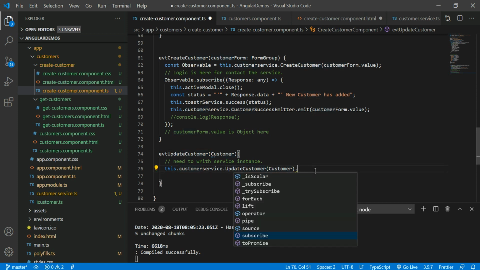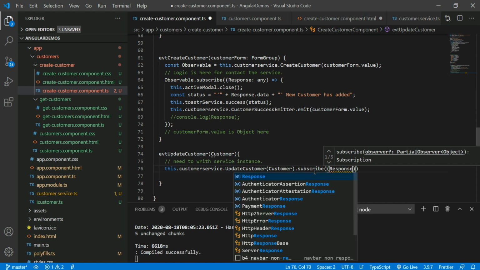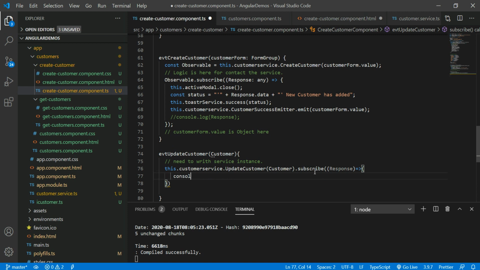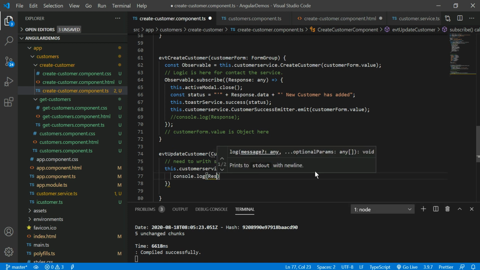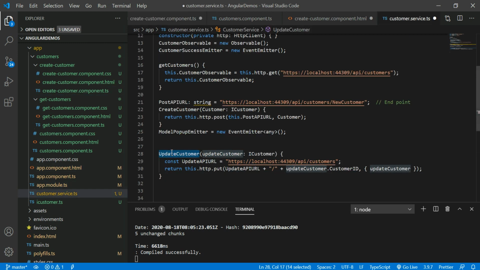Now once I get the response from this HTTP put request, I am taking that response and logging it. Let me see what the response is. Okay, save all. That's it. So what I am doing is preparing the put request in the customer.service. I am calling that update customer. That's it. So the service looks like this.